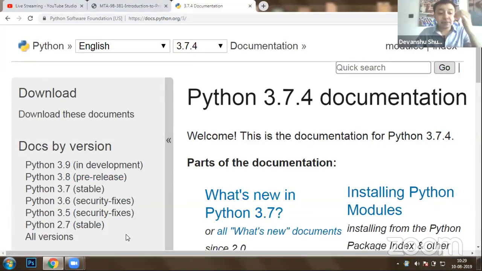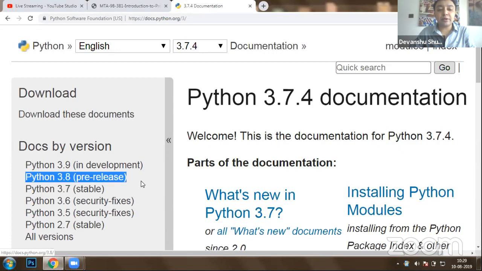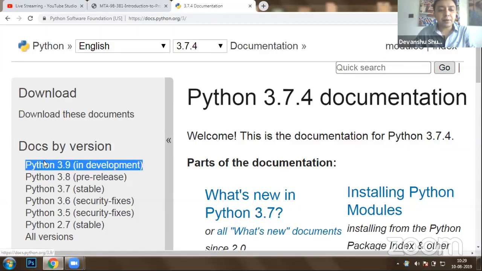So you can see that these are the stable versions available. Python 2.7 is a stable version. Then Python 3.7 is the most used stable version at the moment. There is a pre-release version 3.8, which is under test and trial. Shortly we will have the Python 3.8 version available as well, so that we can code using that. And the upcoming version will be Python 3.9, which is under development.